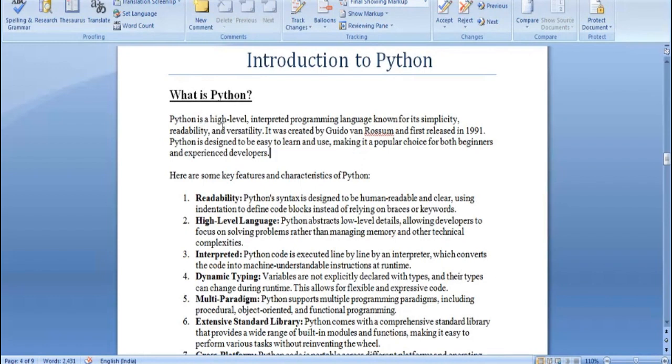Python is a high-level interpreted programming language known for its simplicity, readability, and versatility. So in general, what is Python? If anybody asks this in an interview question, you have to answer like this. Python is a high-level interpreted programming language known for its simplicity, readability, and versatility. And also it is a strongly and dynamically typed language. It was created by Guido van Rossum and first released in 1991. Python is designed to be easy to learn and use, making it a popular choice for both beginners and developers.